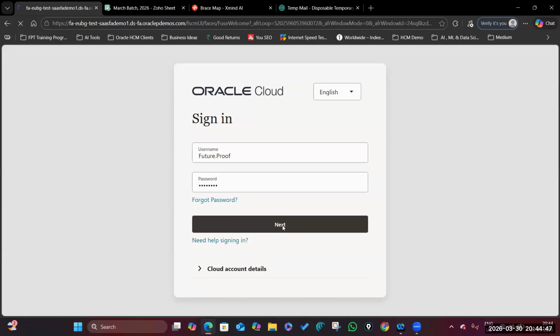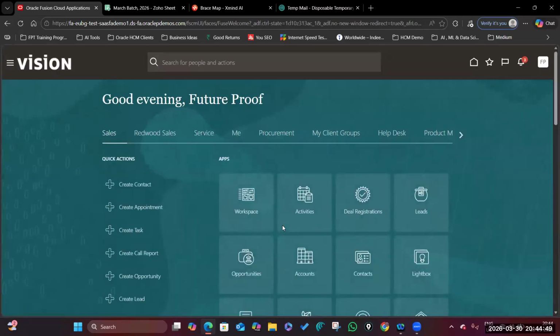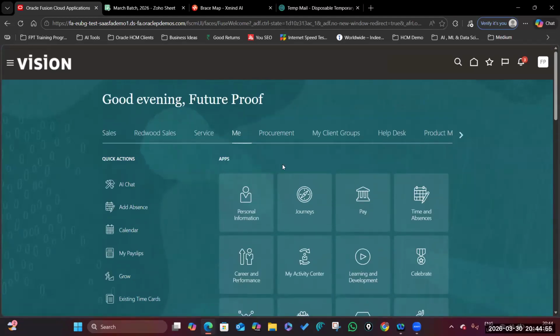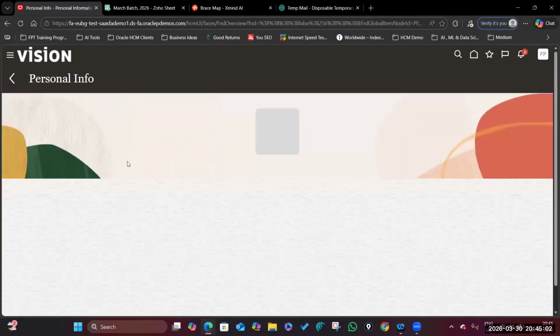Where we will see the difference. We won't see the difference in terms of my client groups, but we will see the difference in the Me tab. So if we go to Me, Future Proof, and Personal Information, you won't find any information here. Is anyone able to see any information here, or are you seeing a blank page?